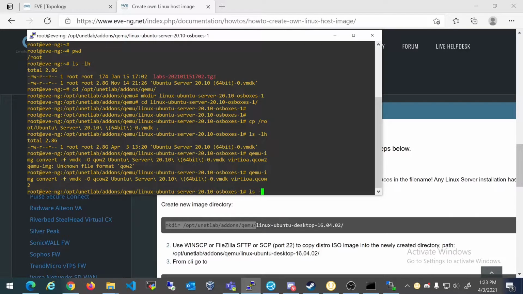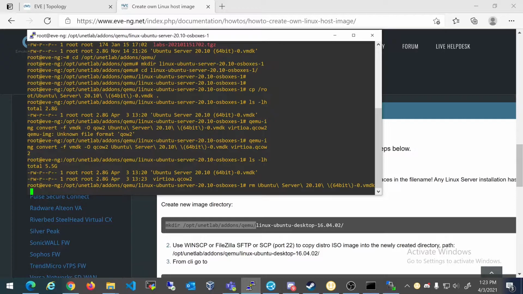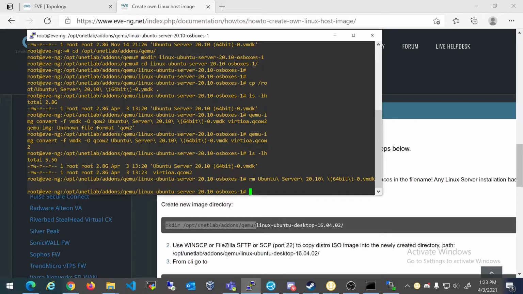Now that it has been converted, you can see it here. We can remove the original file, we don't need that anymore. And then we'll go ahead and fix some permissions. To do that, unl_wrapper -a fixpermissions.